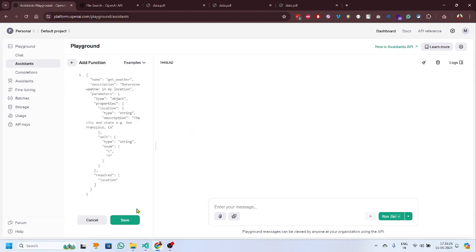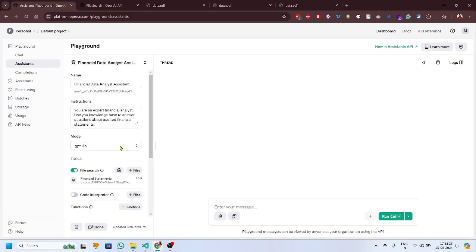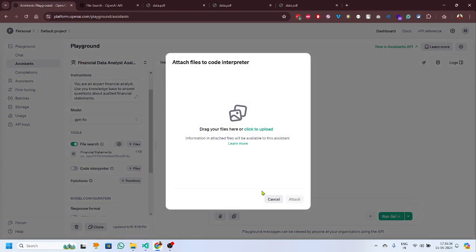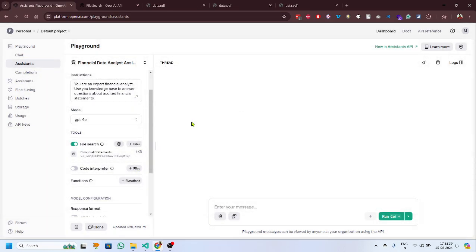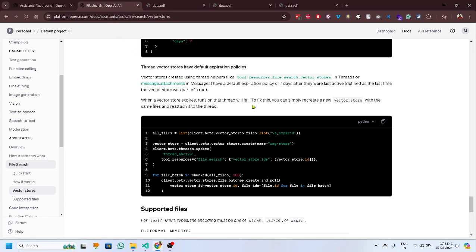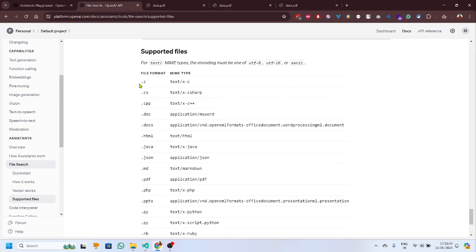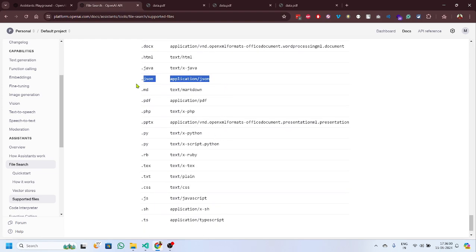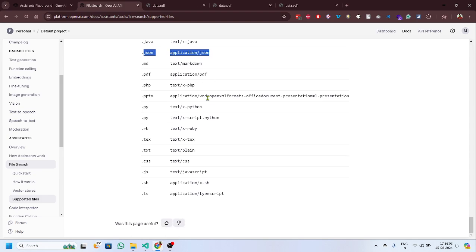And now functions are also coming in that I will be covering in my later videos as well. But you can see there is also a code interpreter, where you can upload files. Now which kind of files are you going to upload? Here you can see the list of files: C, CPP, docs, HTML, Java, JSON. JSON is one of the important ones because you can convert the whole MySQL data into JSON. You can go for MongoDB with JSON. So a lot of things go with JSON, right?